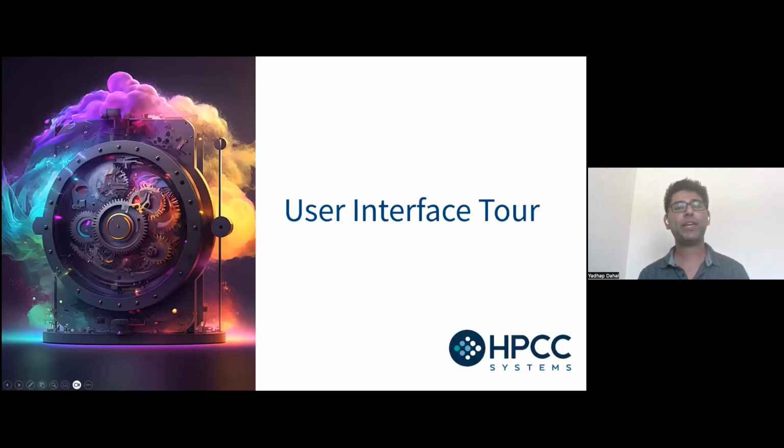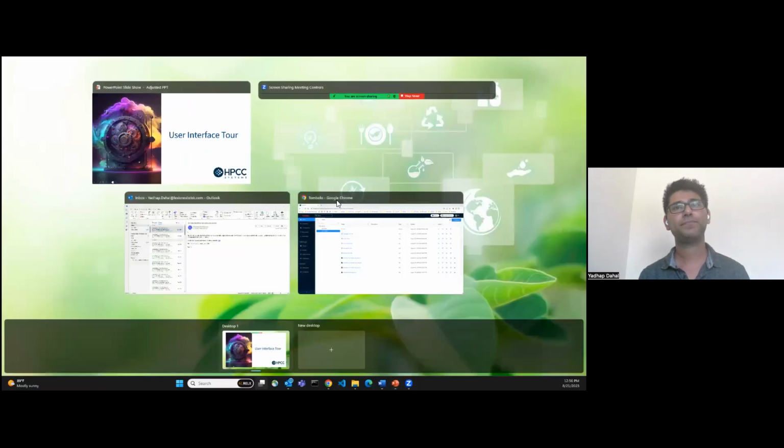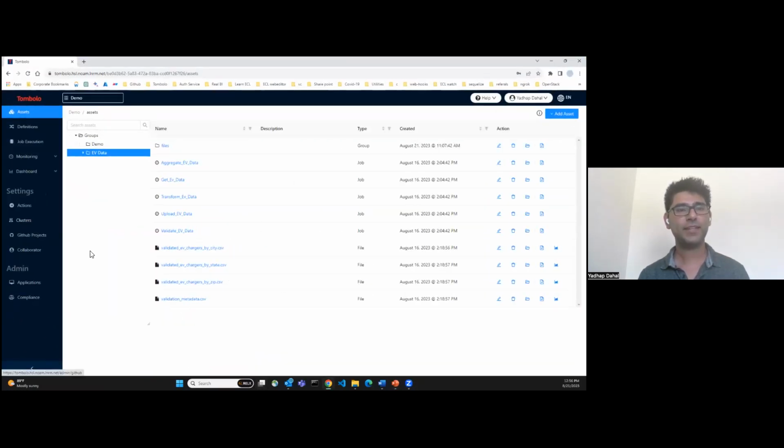Let us begin with a quick UI tour of Tombolo. For this, I'm switching to my browser. This is Tombolo's homepage. On the top over here, you'll see the header section where you'll find usual stuff like the help section for user guide. You can also see the current logged in user. And we have also introduced a language switcher to switch between languages. Now, Tombolo supports internationalization. Users will be able to configure Tombolo in any language they wish.